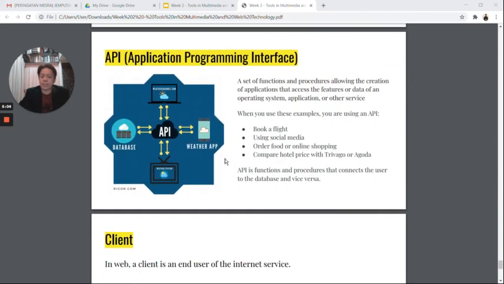Another thing that is also important to be discussed here is the API. What is an API? API is an application programming interface. It is a set of functions and procedures allowing the creation of applications that access the features or data of an operating system, application, or other devices. The API is a mediator to integrate all these components in the computer system.